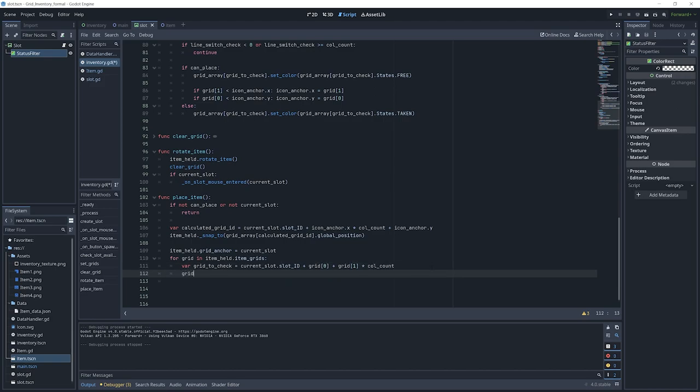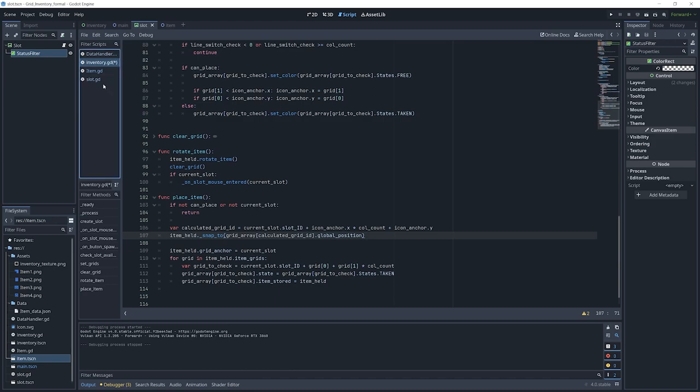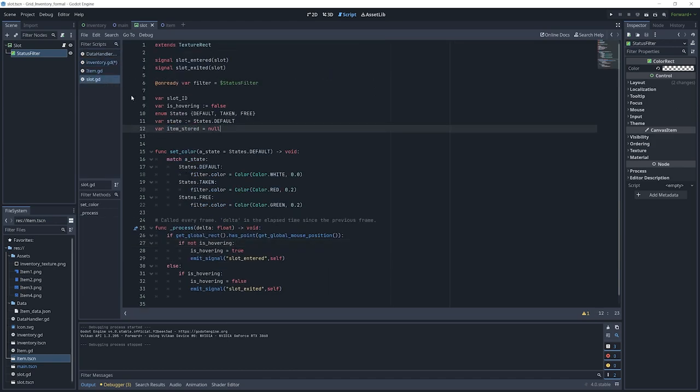And let's change the grid state, the grid array of the grid to check, dot state, set that to a taken state. Dot state dot taken. And we also want to set the item stored into the item held. So now not only are all the grids taken, they also know what item they're currently storing. Right? They have the pointer to this item. And let's make sure this one has this variable. Very good.